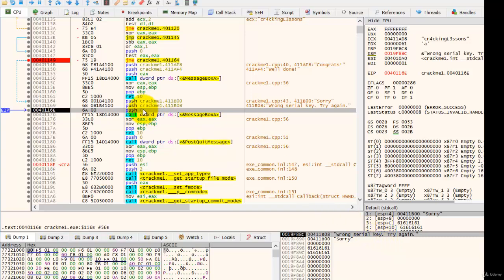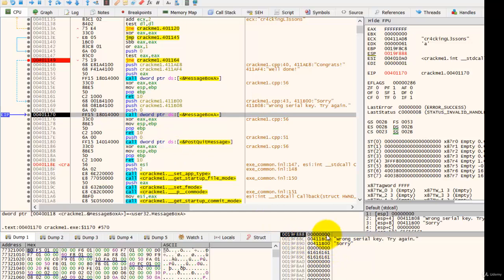And now we are here, we are going to push the last parameter to the stack, which is 0. So let's press F8. And now 0 has been pushed to the stack. So all the 4 parameters have been pushed to the stack.